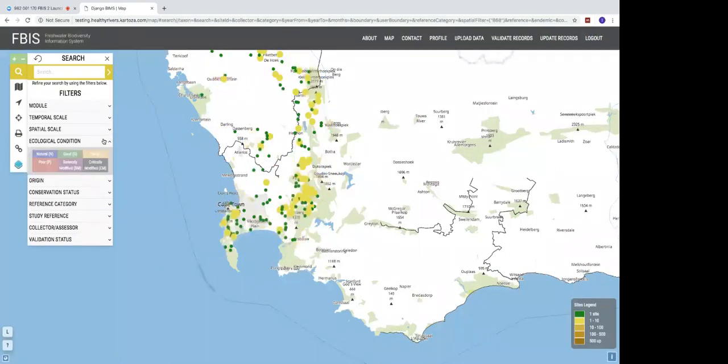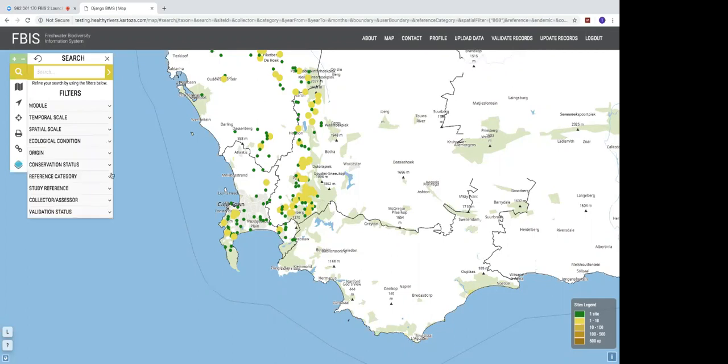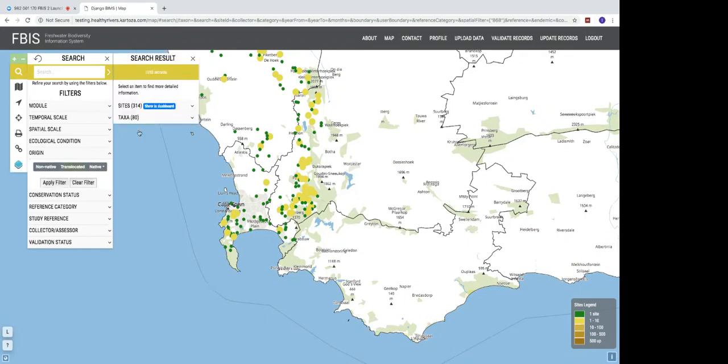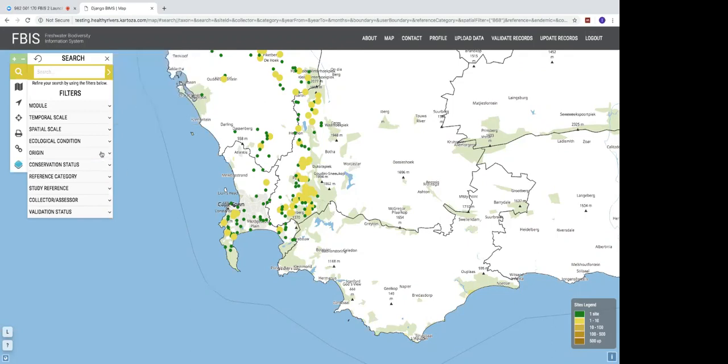Then you also can filter by ecological conditions related to SAS. So here, it's coming soon for version 3. So if you only want to see critically modified sites, you'd select that filter and search. Then we also have origin. So you can select non-native, translocated, or native. And within native, you can select out of our five categories of endemism. And it's important to always click the apply filter button once you've selected your filter.